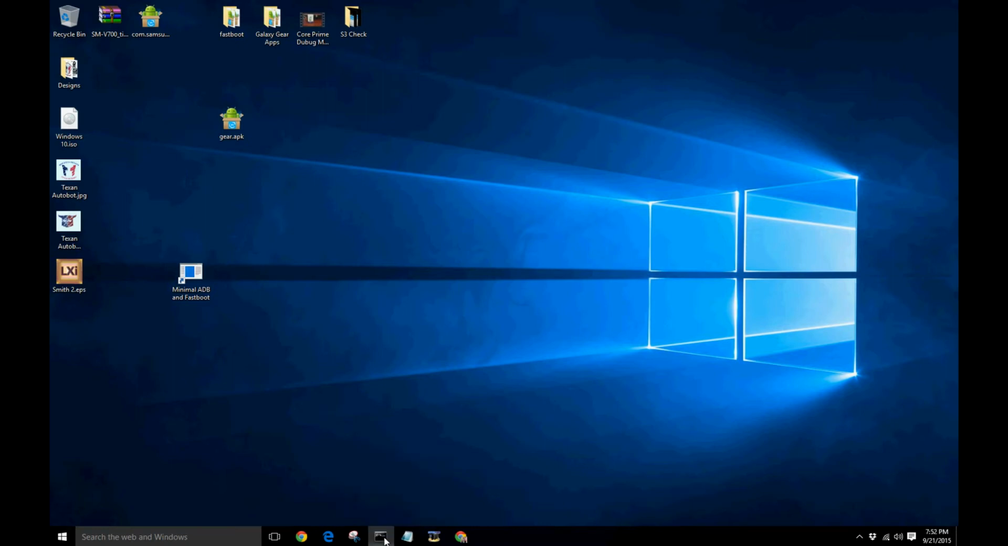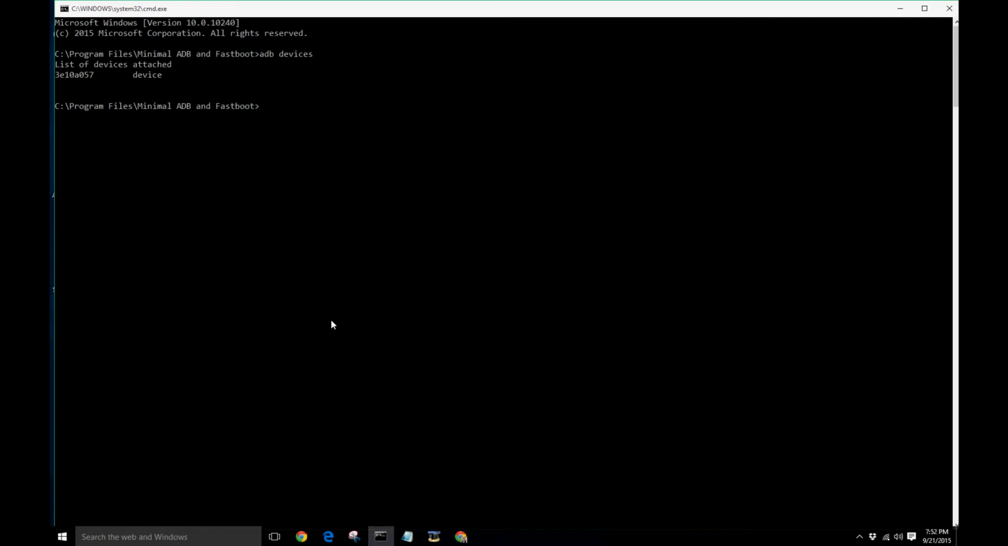Once you do that, go back to your command prompt, and you want to type adb space install space. Okay, adb space install space. Once you do that, go ahead and right click and hit paste. Now you're pasting the location of the APK file. Once you paste the location, do a backslash and then type in the name of your APK file, which, in this case, I renamed to gear.apk, and hit enter.